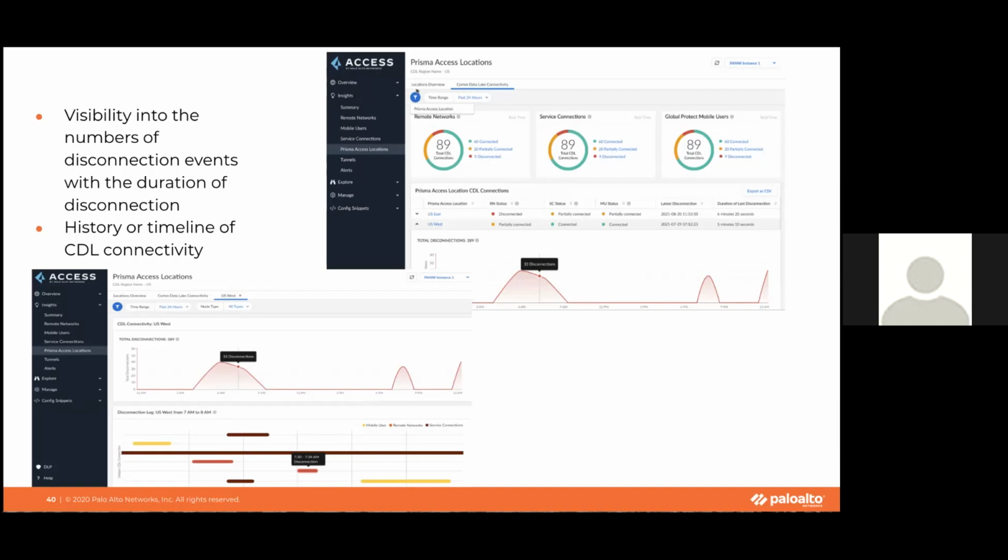If you would like to see a specific node type in this location that has disconnected, you can click on the Prisma Access location name, go into the detailed page for that location, and then select a node type to filter the data.